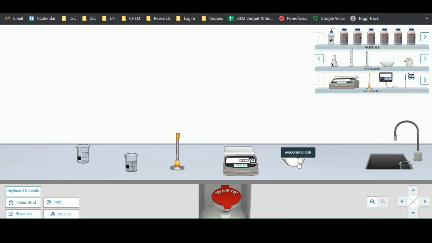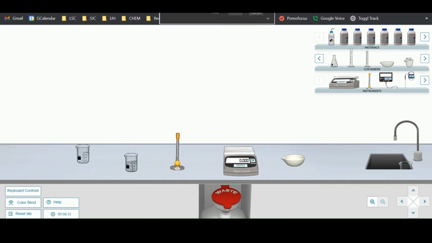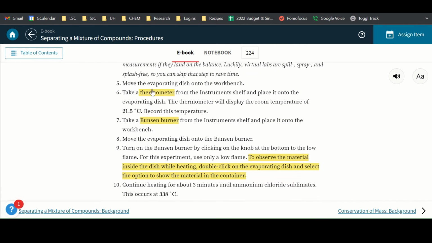If you ever want to see inside of a container like this or the crucible, you double click it and you put hide or show. I'm going to hide it again. Okay, so that's what is special about the evaporating dish.